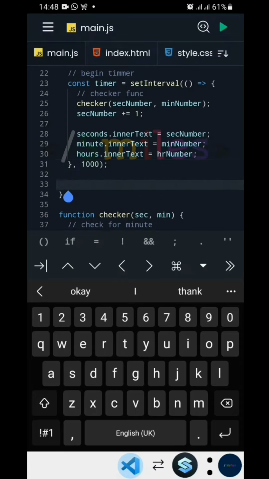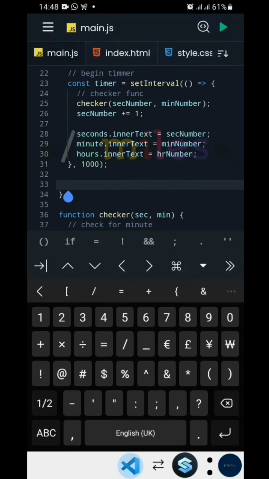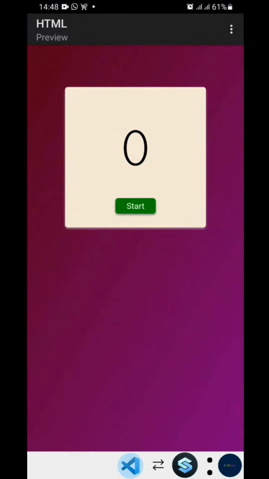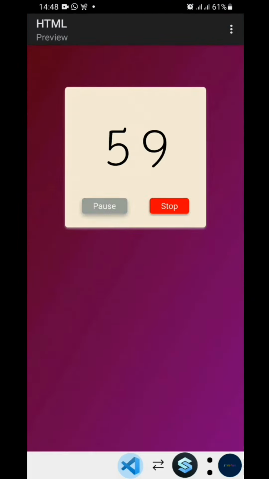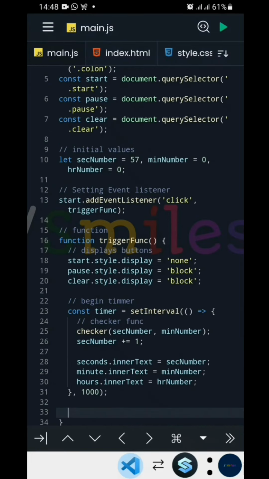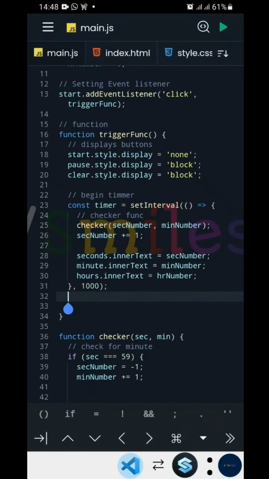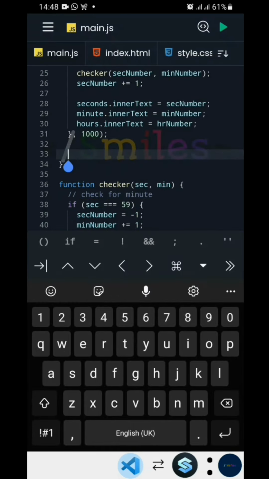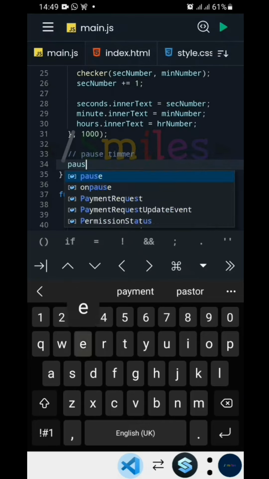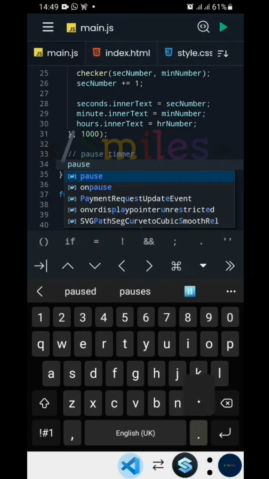So next up, we want to write a program to pause the timer. Now we can start the timer, but we can't pause it. So I'm just going to set this initial value back to 0 for now, and then we want to pause the timer. So we're just going to insert a comment, pause timer, and it's going to be an event listener inside of this trigger function.